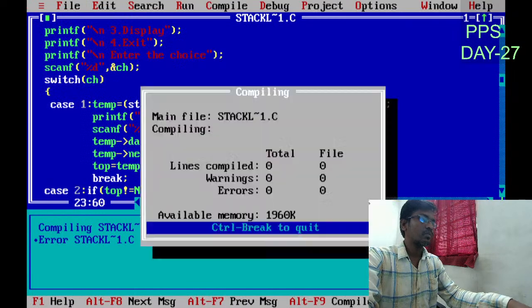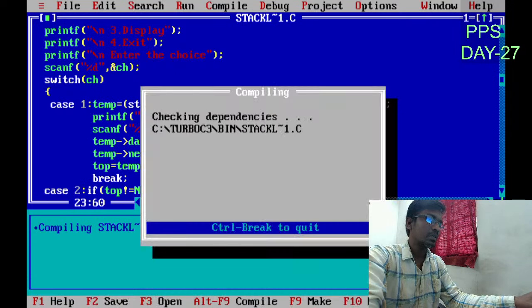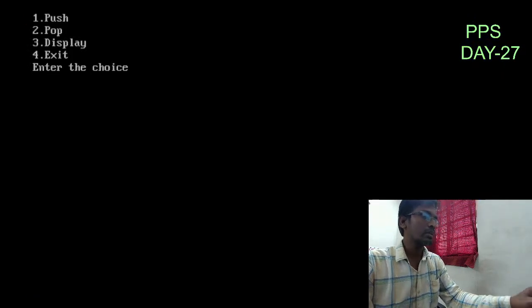So now you can compile the program. There are no errors in my code. Now you can execute the code by pressing Ctrl F9. So here it will show a menu.